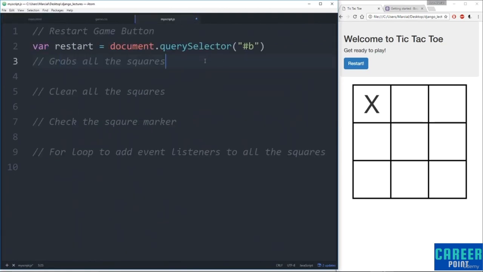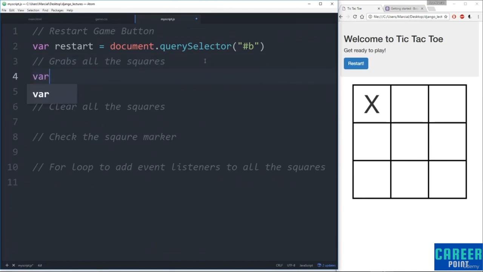Then I want to grab all the squares. So I'll create a variable called squares, and then I'll set that equal to document query selector. And let's have it be query selector all, because I want all the squares. And that's going to be the same as all the table cells. And something to note here is that I spelled squares wrong. So there we go. Okay, so there's all the squares.